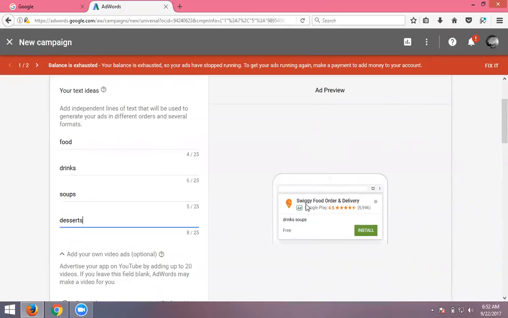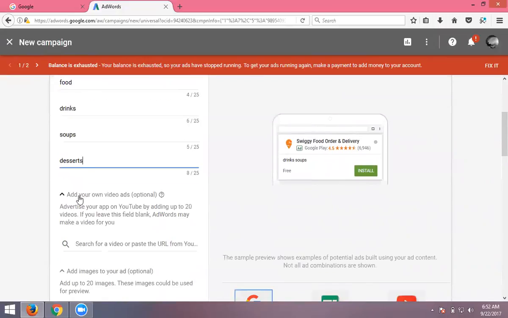See this ad preview. What will the ad content be? Search will be displayed on your Google search. Display will be your websites, AdSense websites. Video will be displayed on the YouTube channel. So it's clear. What is here? Add your own video, about your Swiggy video.